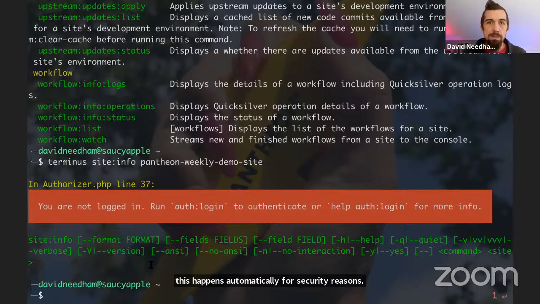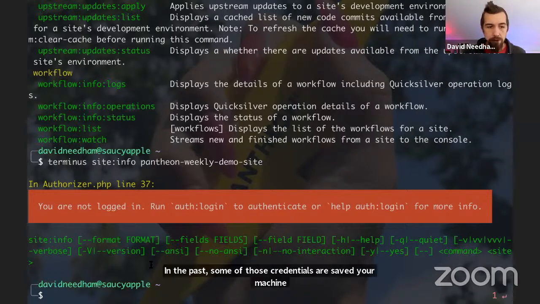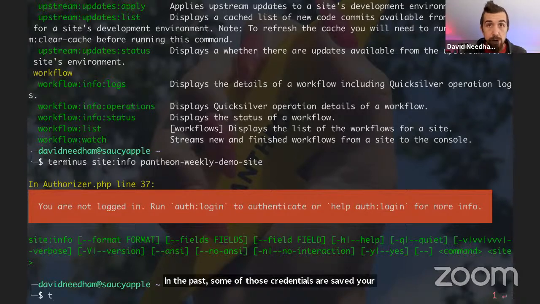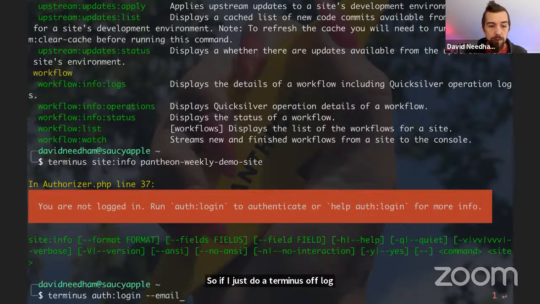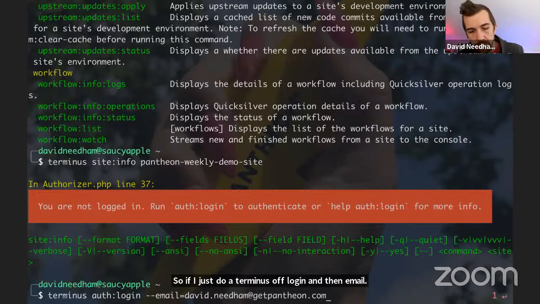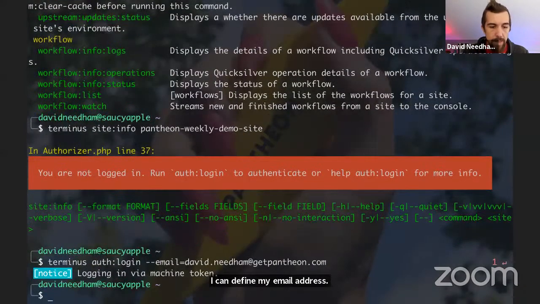The good news is that if you have already authenticated in the past, some of those credentials are saved. Your machine token has already been saved. So all that I have to do to log in is know which email address is associated with my machine token. So if I just do a terminus auth login and then email, I can define my email address, and that is using my machine token associated with that email.